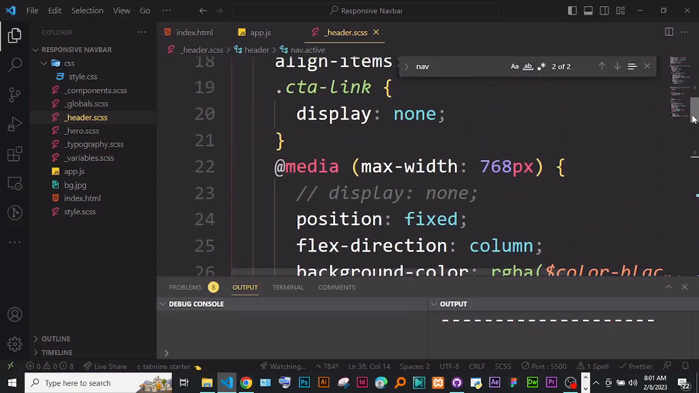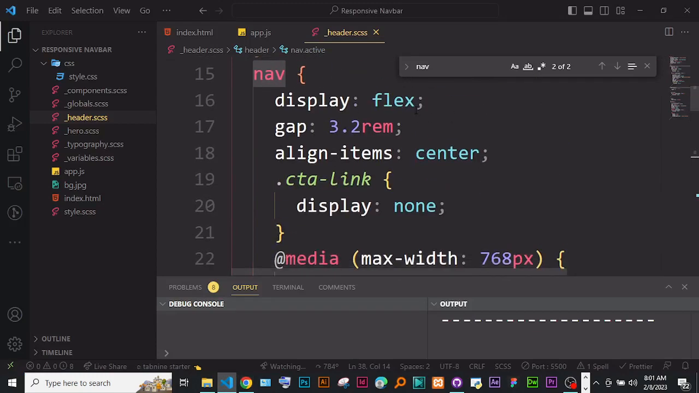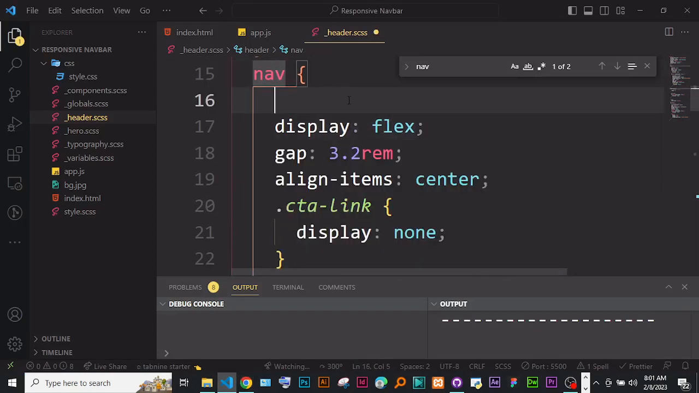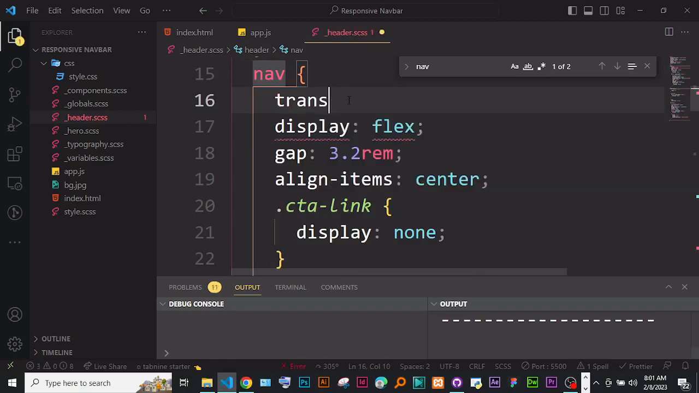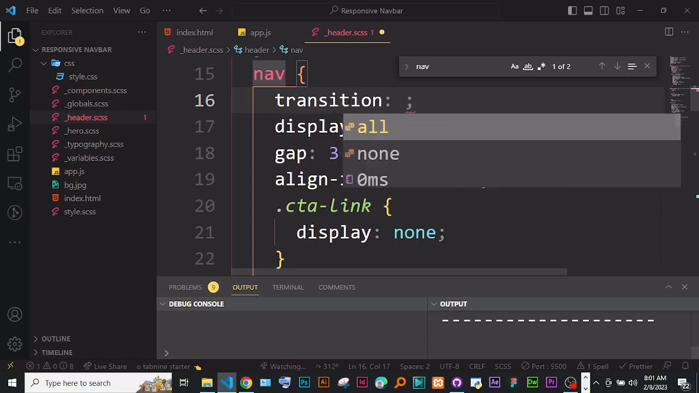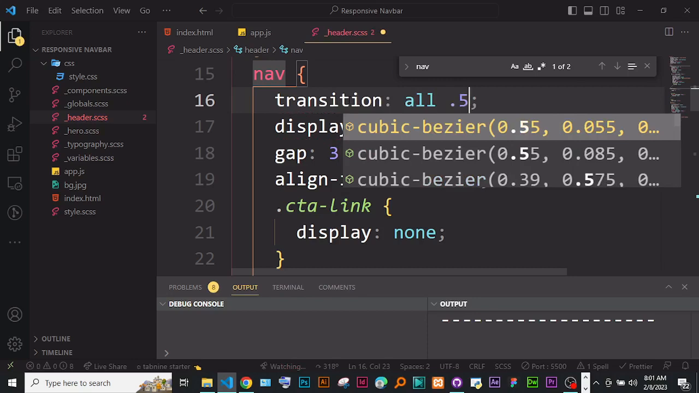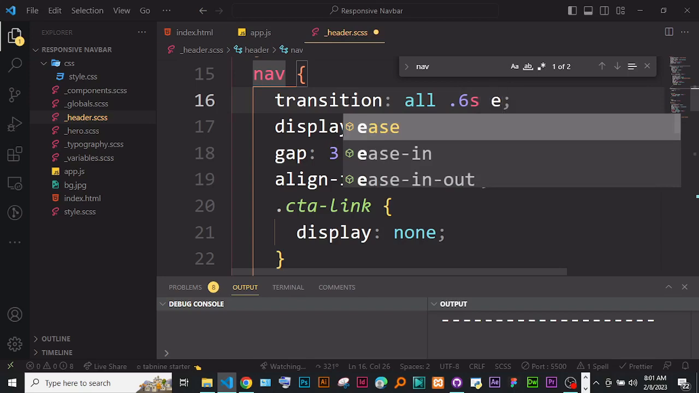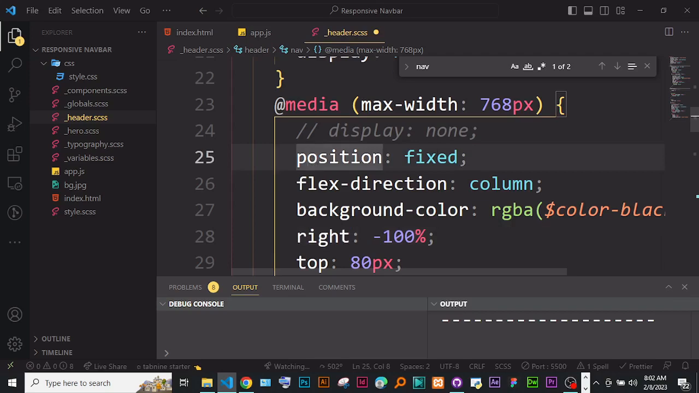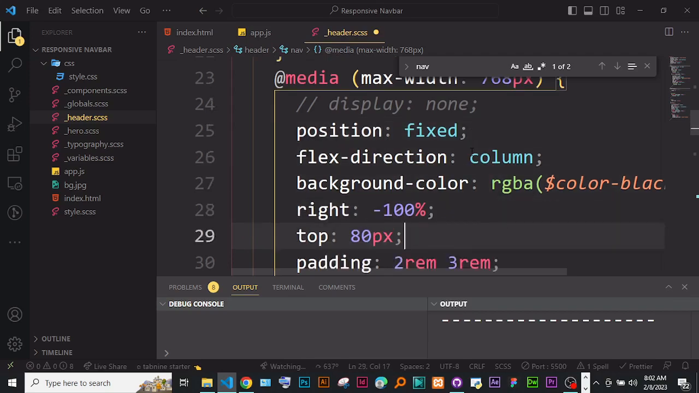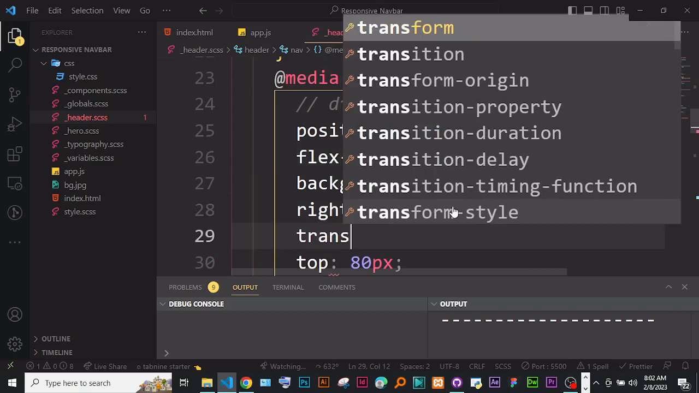Let's do a transition on the nav. Let me go down and put transition, not transform, of 0.5, or 0.6 seconds really, and that is okay. So now we can give other things. For instance, we can also give transform. Instead of simply hiding it using only right, we could give it a transform.